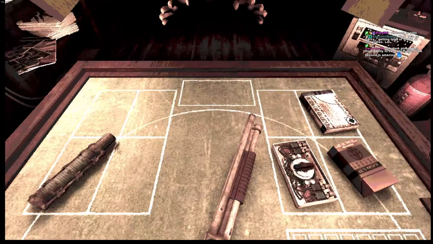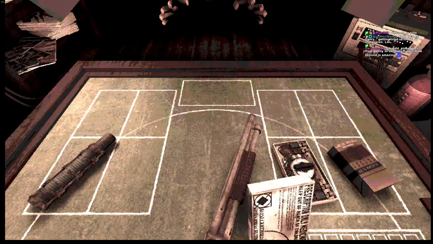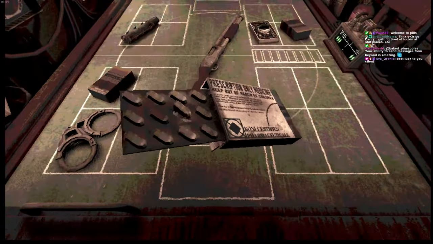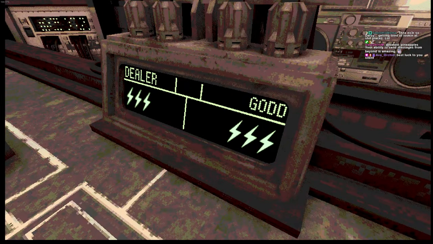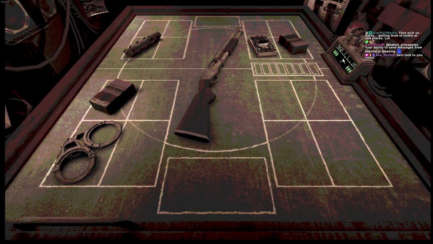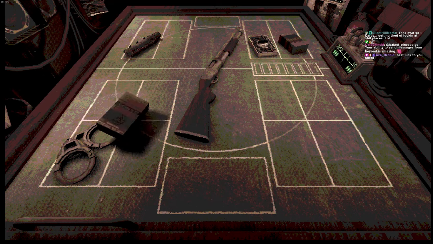Wait. Oh, I can't steal his adrenaline. I thought I could steal his adrenaline and then just chain it to another item. Oh, for fuck's sake. Oh, no! Yay! Wait, that was only one. I thought it restored two energy. Never mind. All right, we're on a 50-50.